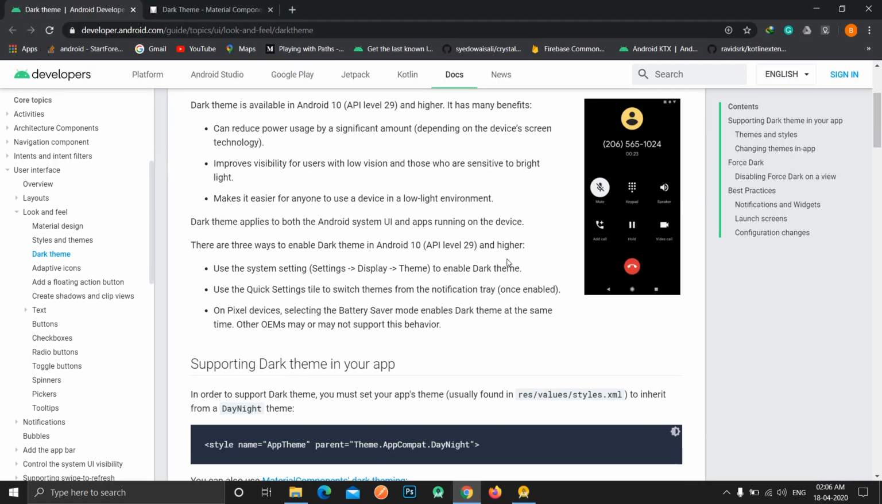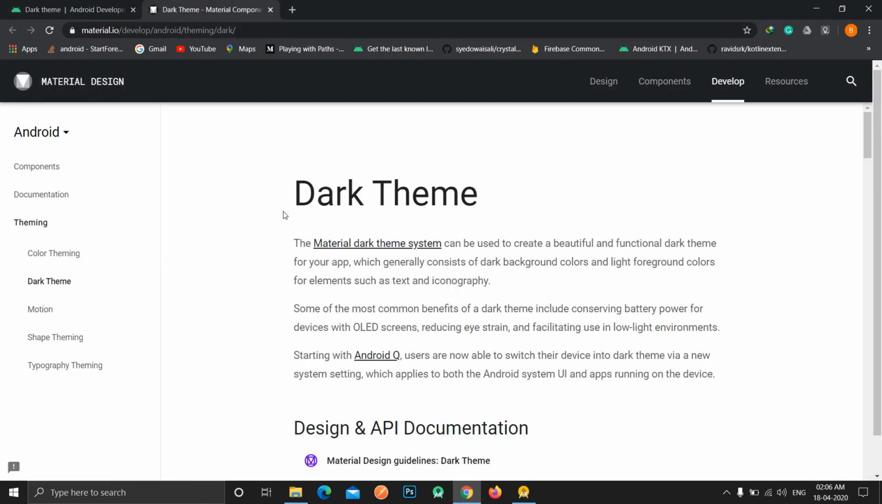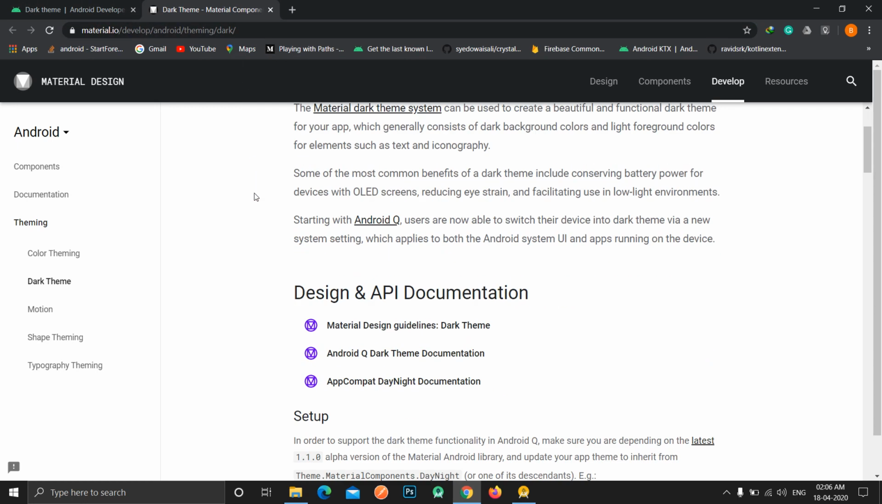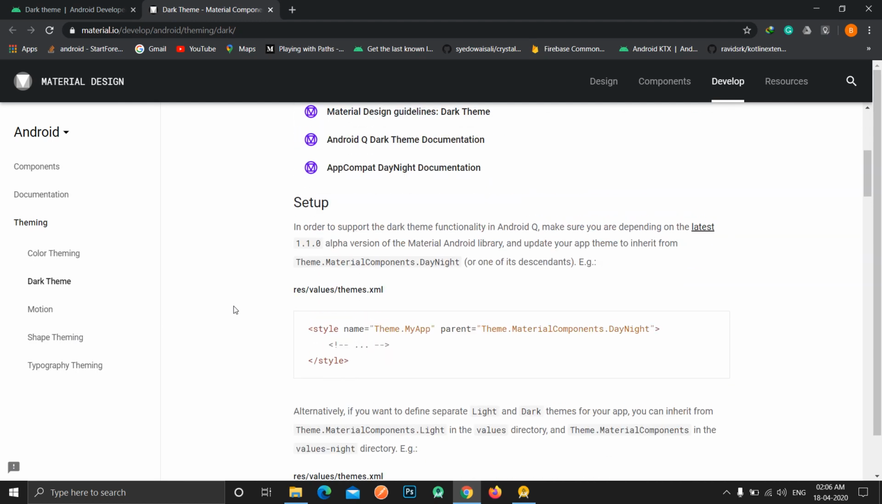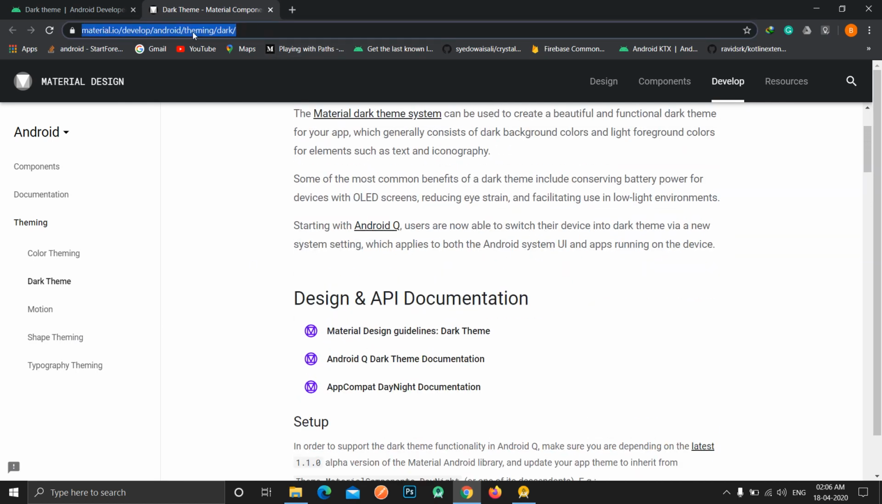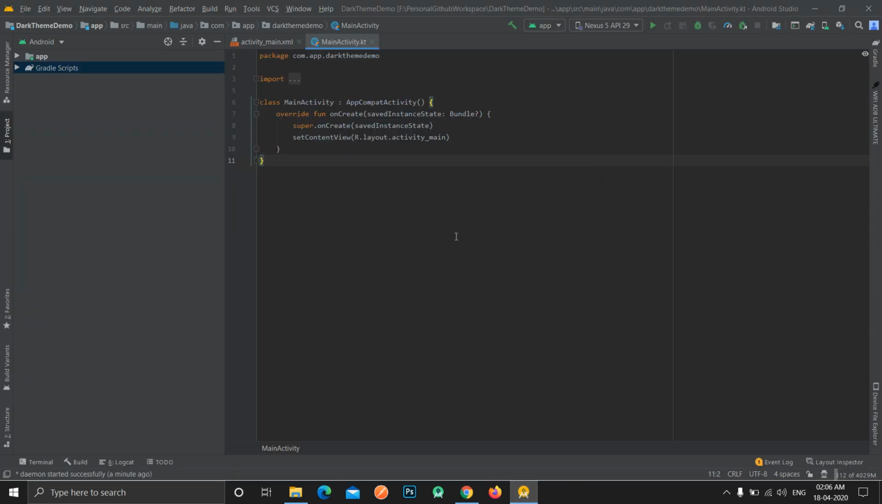Till then we can see that there is a complete documentation available on the official docs of Material Design. This is the website where you can go and read about a number of things related to dark themes. The documentation is really good, and it will help you learn from basic to the advanced themes. And here you can see multiple settings for different kinds of theming in your application. You can just head over to this link and read the documentation. I think our project build is complete.